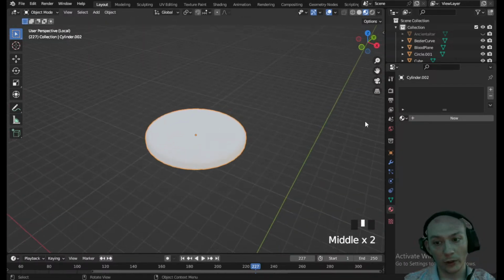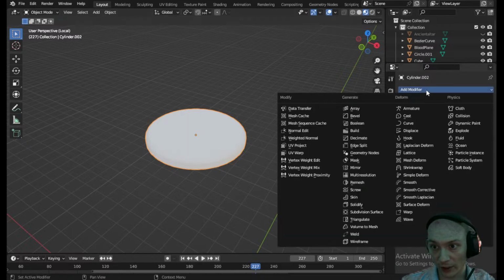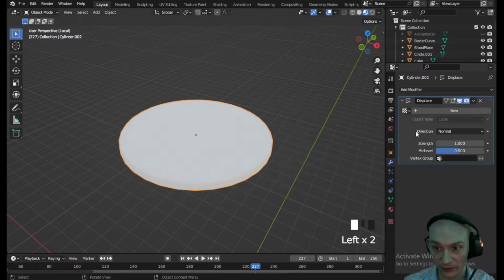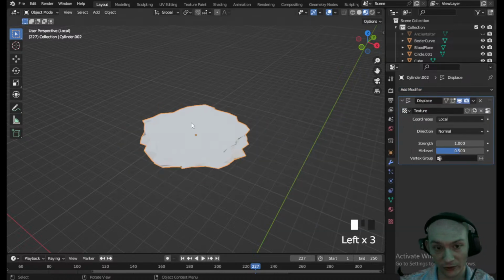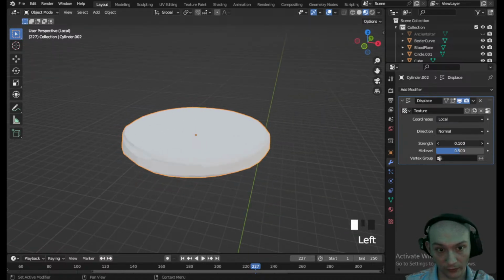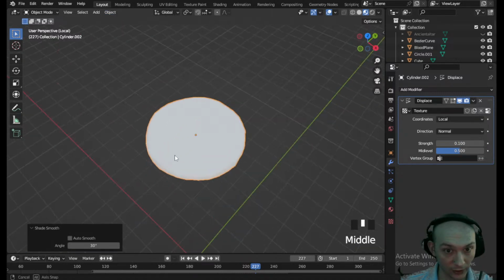And what we can also do is add a displacement modifier real quick and see how that works. Add modifier. We probably don't have enough geometry for this to look very good. No, not that. Add modifier, displace, and we'll add the cloud texture, and we'll make it very, very slight like that. We'll go to object, shade smooth, and that looks pretty burgerish.